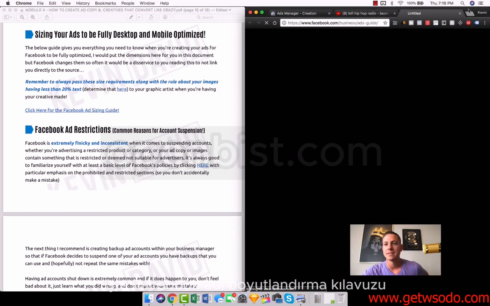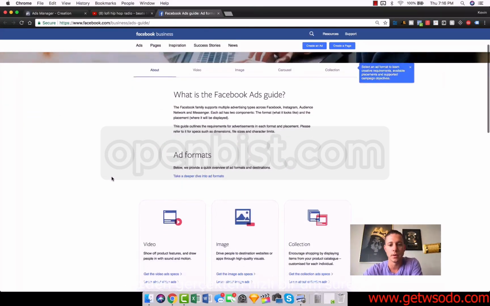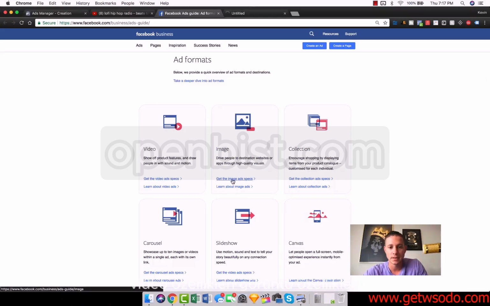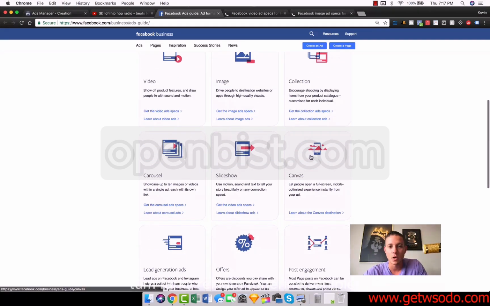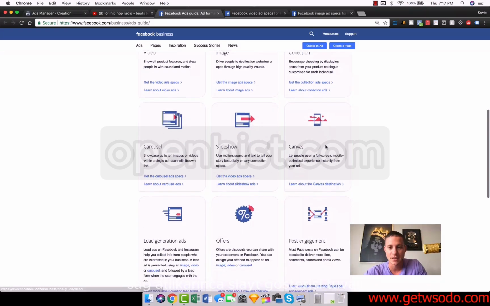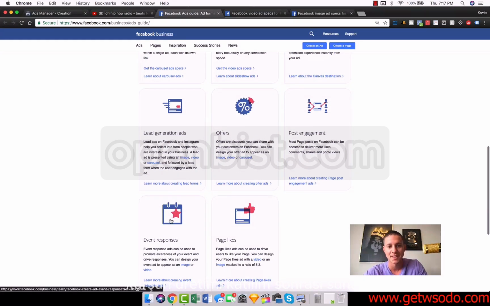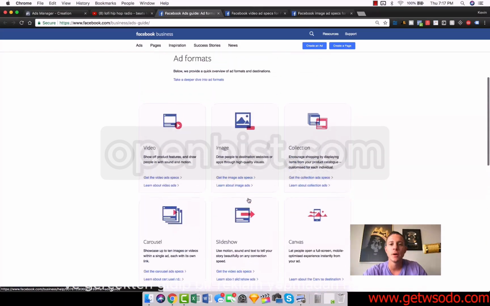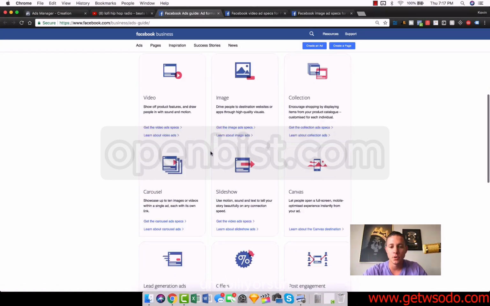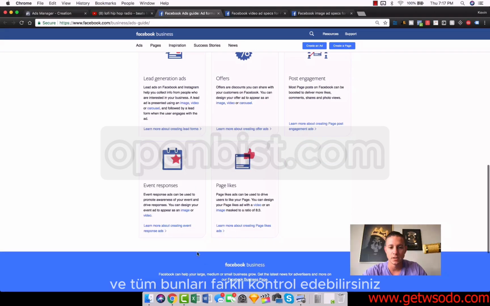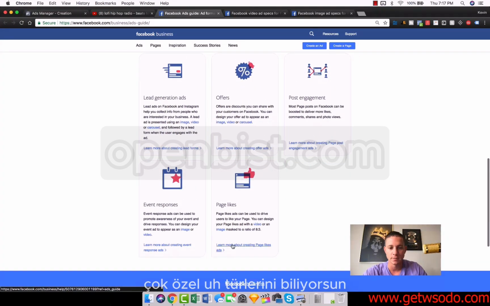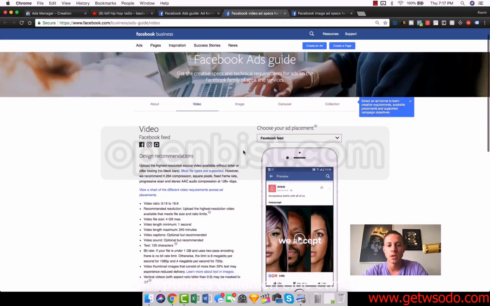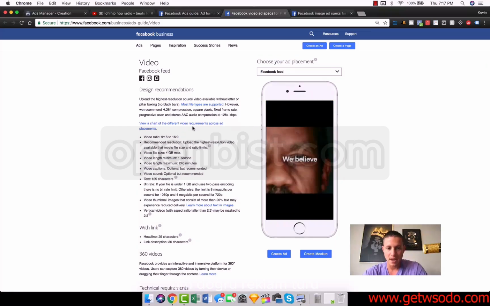So here is the Facebook ads sizing guide, and we're going to go through it really quick. They have the video specs right here, the image specs, the collection, they have all the different types of advertisements, right? Carousel, slideshow, canvas, lead generation, offers, post engagement, event responses, page likes, all different types of stuff here. Just before you actually go through and make an ad, you can go here and check out all of these very specific size requirements and recommendations from Facebook to get the most optimized type of advertisements, right?